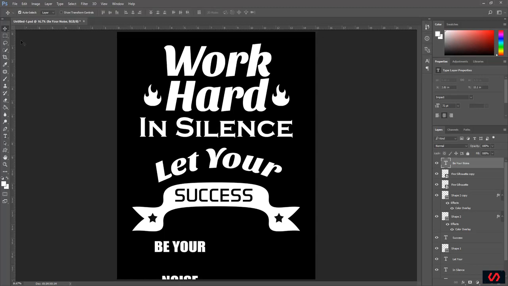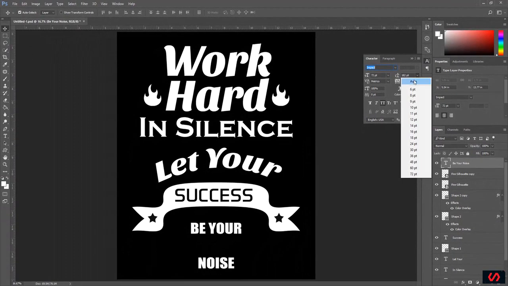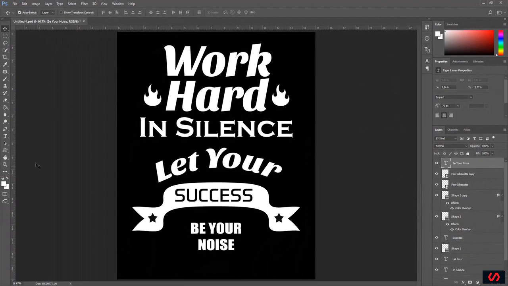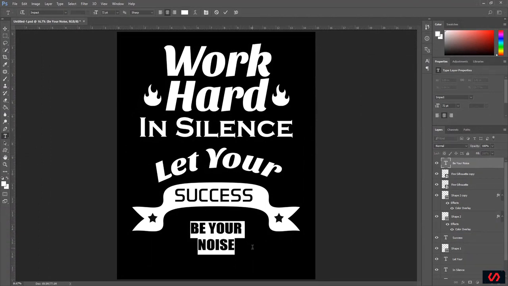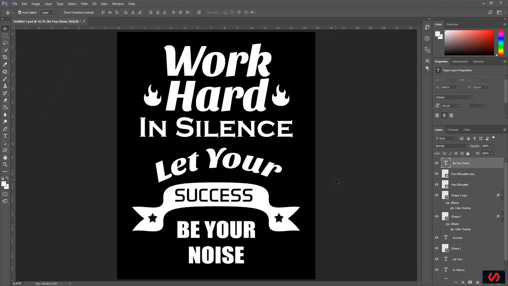Now I navigate to the Move tool and set it in the middle. But here you see a long space between the two lines. To fix this, click on this character icon and I set it to auto. And after that, I click on this text icon again and select this text block and increase the size of this text. Alright, this is the final design of our t-shirt.